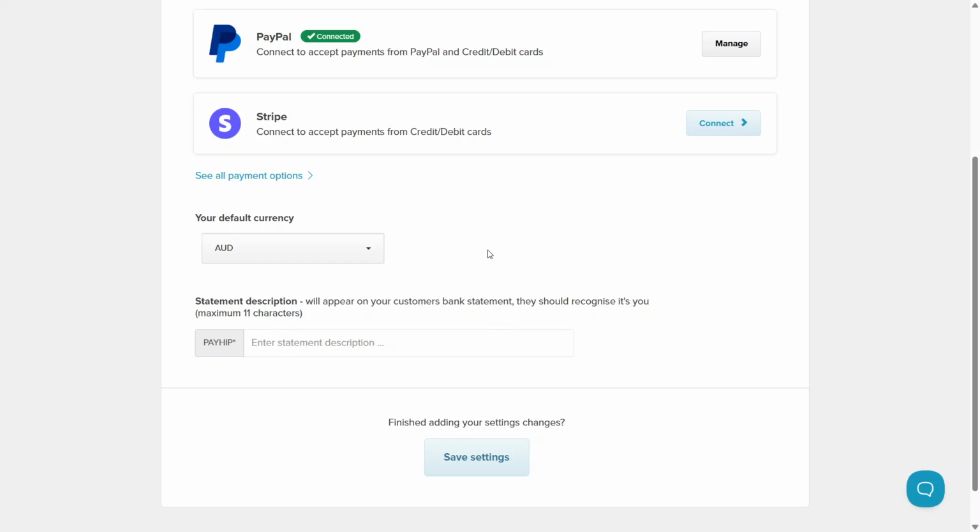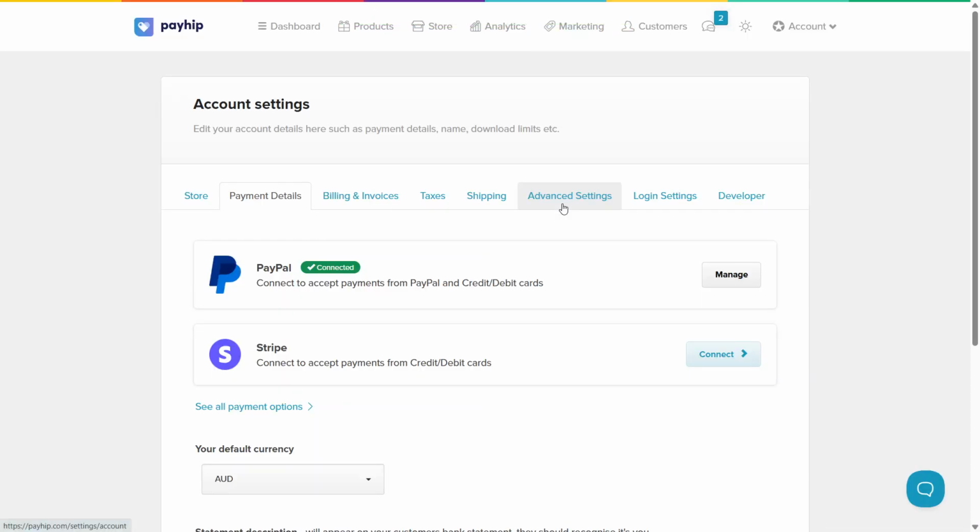Once you've chosen your new currency, scroll all the way down to the bottom of the page. There, you'll see a button labeled Save Settings. Click on this button to apply your changes. The page will reload for a moment while Payhip updates your account settings. After the page refreshes, your default currency will now be changed.